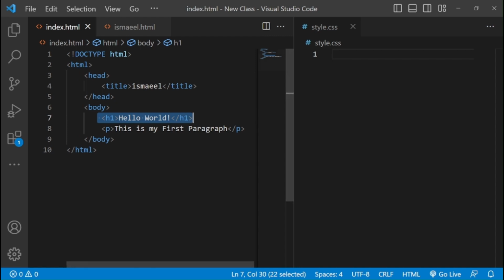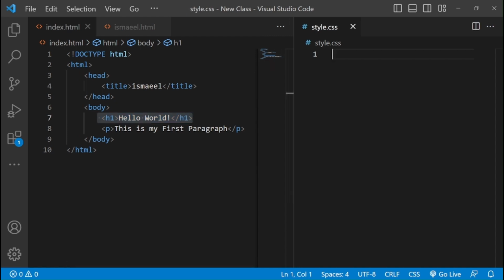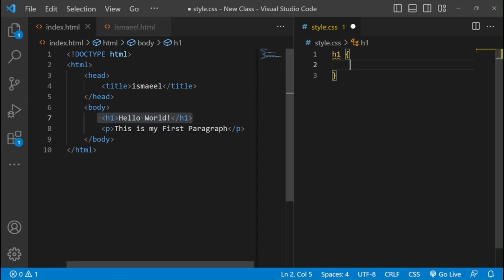Let's go and style it in our CSS file. Let me show you the effect of CSS and HTML working together. For now, let's tell our HTML header tag, our h1. To do that, we will target our h1 by writing h1, opening curly brackets, and let's say we are going to edit the color of the text right here under the h1.